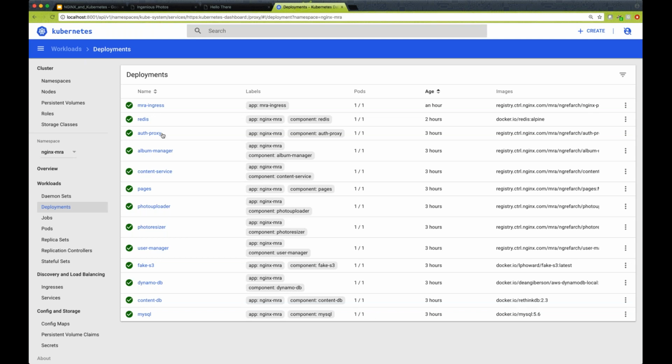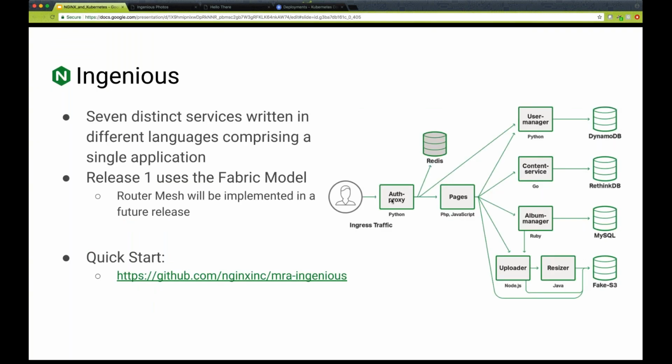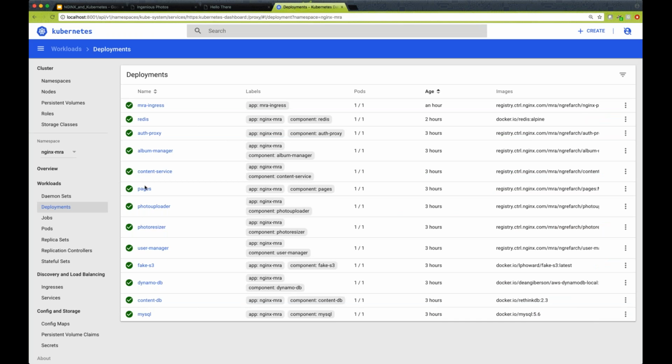And we see that we have our auth proxy service, which is the entry point, as I mentioned. Our pages service provides the user interface. There we have an album manager, which keeps track of photo albums. Our user manager keeps track of user information, encrypts passwords and whatnot. Just as a side note, we do have some very weak encryption in our application. I don't recommend using this in production, and there are notes in the READMEs as well. So this is meant to be a demonstration application.